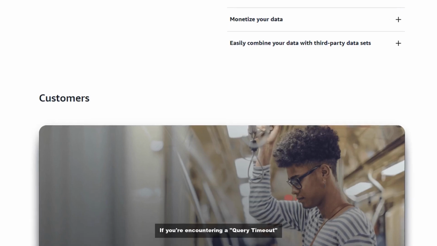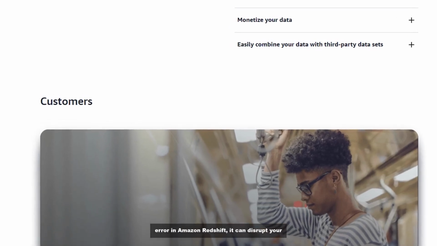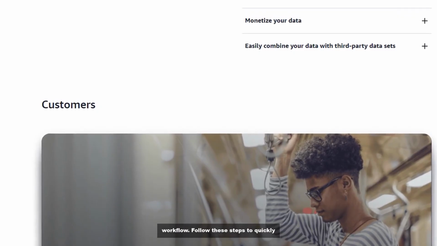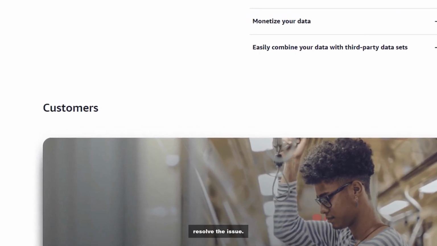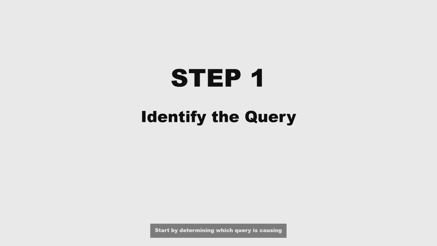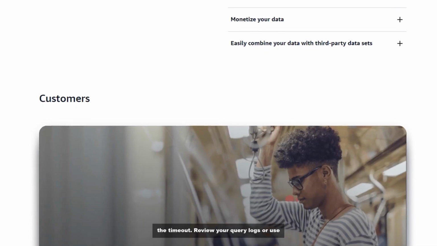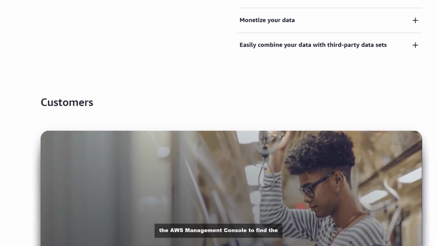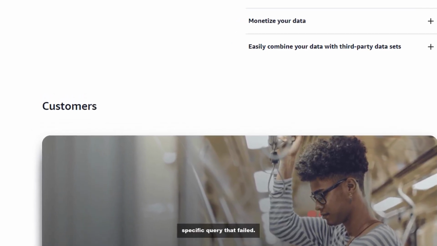If you're encountering a query timeout error in Amazon Redshift, it can disrupt your workflow. Follow these steps to quickly resolve the issue. Step 1. Identify the query. Start by determining which query is causing the timeout. Review your query logs or use the AWS Management Console to find the specific query that failed.